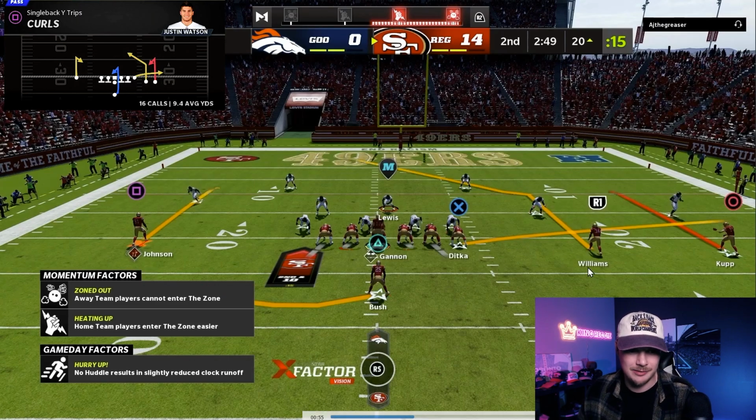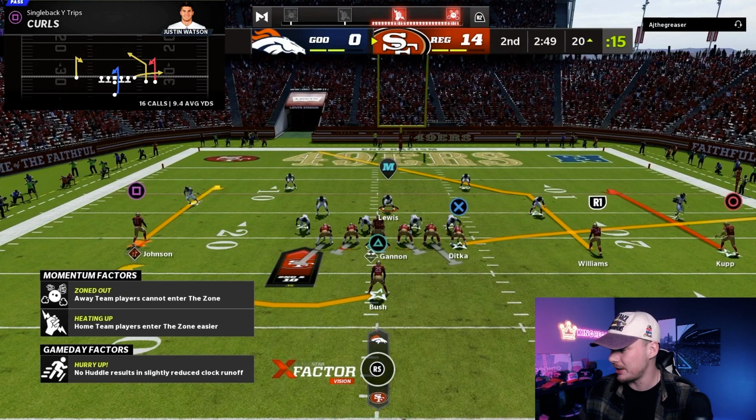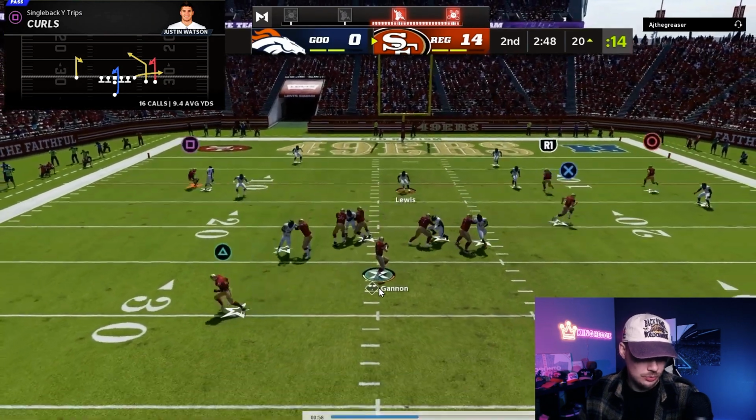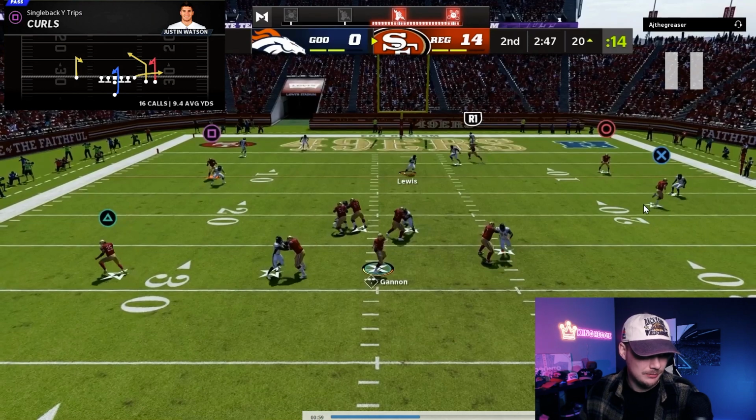Now, curl concept, but I like this concept a lot because we also have this post over the middle. So that's why I really like this wide trips one. So we're just gonna get back on our drop. 1, 2, 3, 4, 5. We get into the back of our drop.